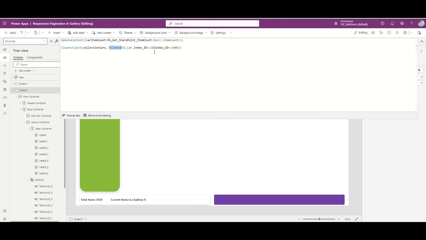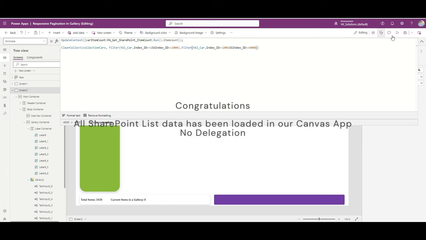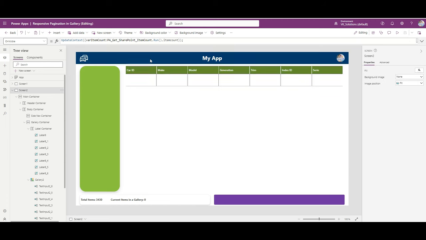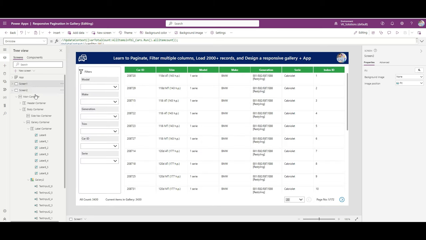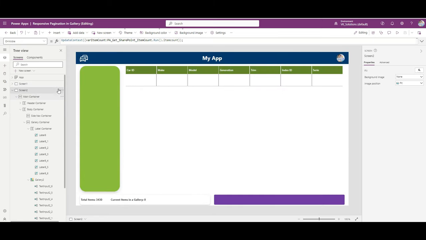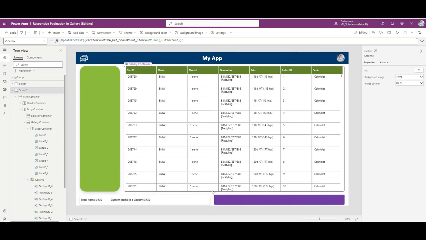I'll close the bracket. Again, I'll copy this thing. To add another set of table, you can put a comma and say if it is greater than or equal to 2001 and less than or equal to 4000. So this is how we can retrieve all the items in the collection. Firstly, let me save that. Sometimes your application may hang when you are doing it like this. The performance of your app will remain the same, but sometimes the editor may hang. It is very much possible with a large data set that it hangs.